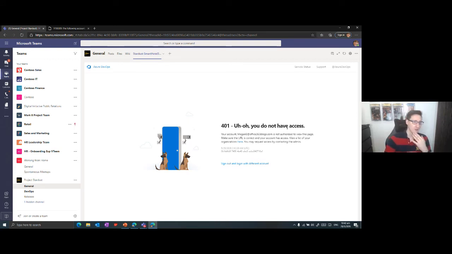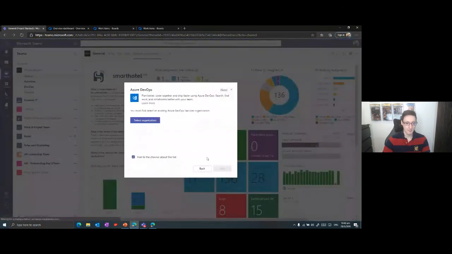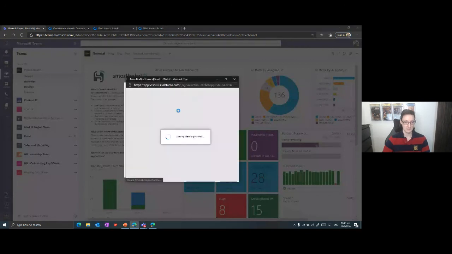So if you're thinking, hey, great, I've got my dashboard here, but we don't want to grant everyone access to DevOps, no, you can't surface it that way. You still get the same error here. All right, the other quick tab I want to show you is the Kanban boards.